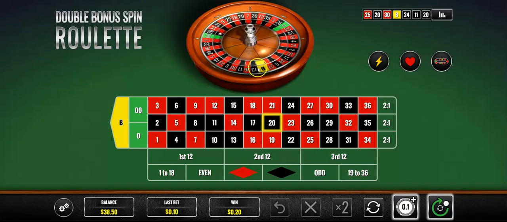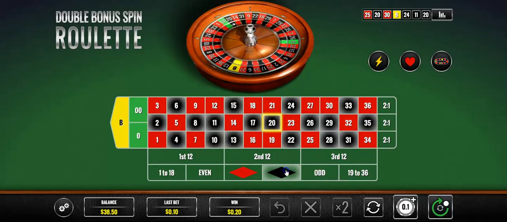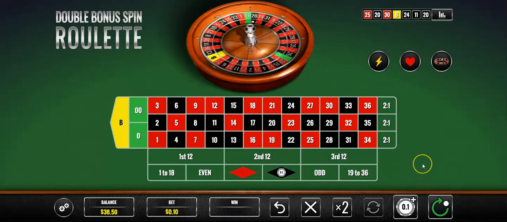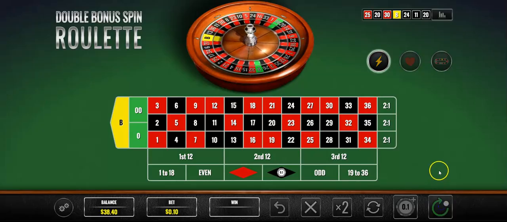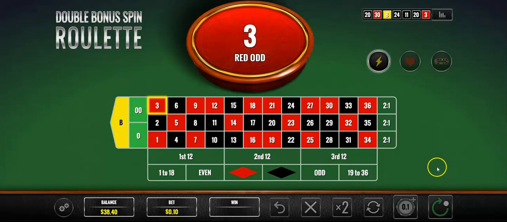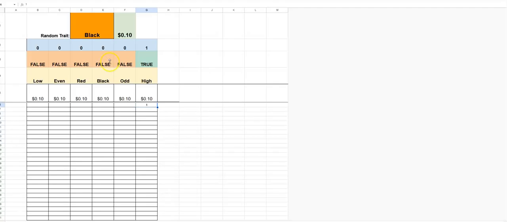Now it's telling me 10 cents black, so I can randomly go over to 10 cents black, and I can do that as well. And I lost. So since I lost on 10 cents black, what I'll do is change it to 20. So now I'll bet 20 cents on black. All right, and I lost a unit, so I'll put a -1 here.